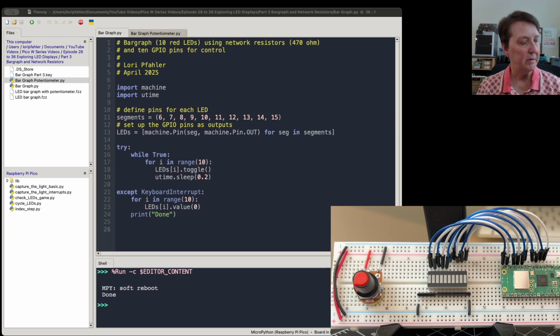Well, here's our circuit in real life. And you can see our bar graph on here. Each of the LEDs is connected back to pins on our Pico. And then this black line here, that's the network resistor. Because I have either 8 resistors or 4, to get 10 I combined 2.